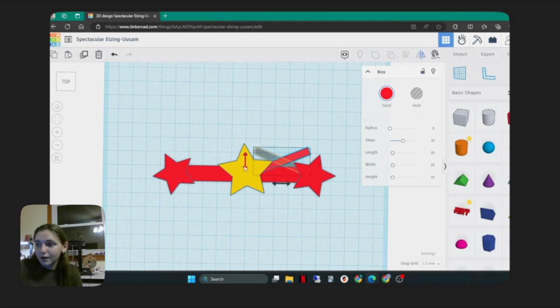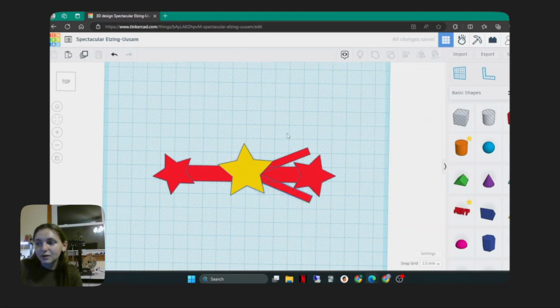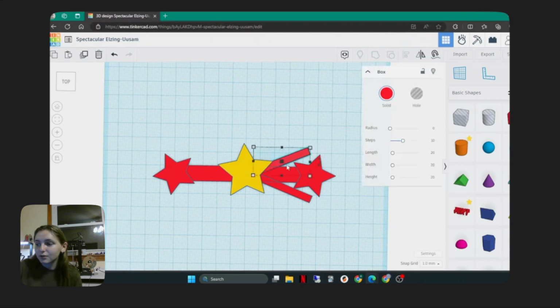Now I'm going to mirror it going down, and then I'm going to drag it to right here. And you should get something that's pretty equal. It's okay if it's not perfect. We're just going to leave it there for now, but we're also going to then click both of these.